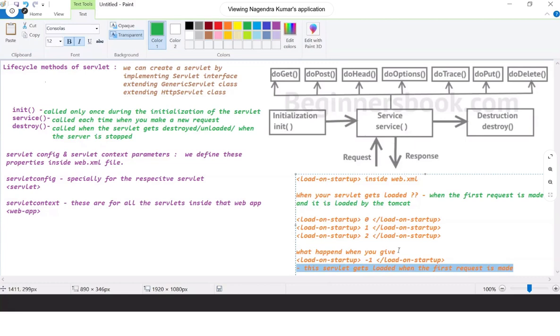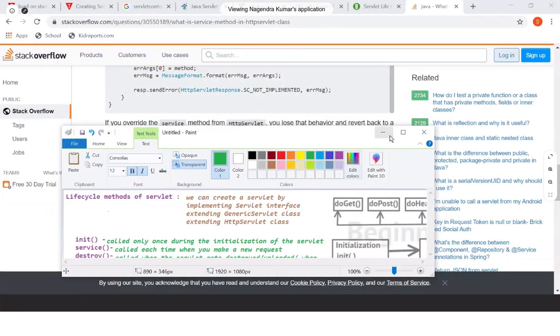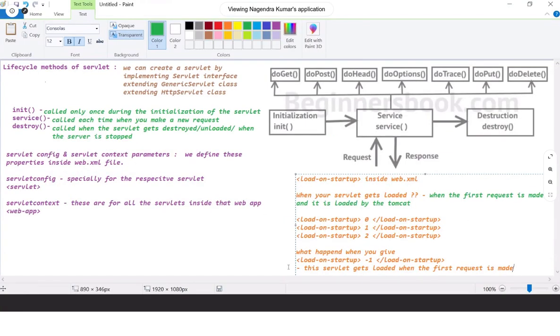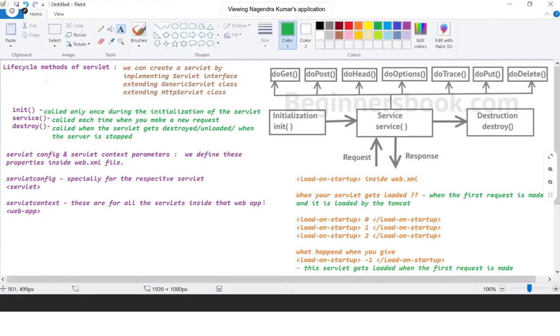And if you have multiple servlets and you mention the integer values, it will load them according to the order. And if you don't mention anything, it will be loaded when you make your first request, or if you mention some negative value, then it will be loaded when your first request is made. So this is again one more property from the web.xml file. We define so many things in the web.xml file. These are a few of them.